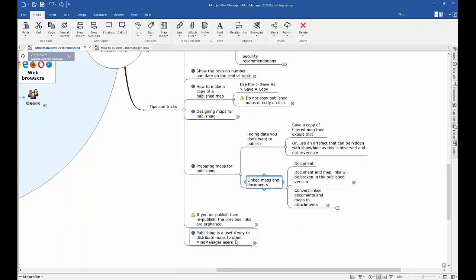So just to wrap up then, the publishing function is a very quick way to share maps which are highly functional. There's great interaction, good navigation, a very similar experience to the desktop software, but it all happens in the browser without users needing to install anything. And even more than that, it's a great way to distribute maps to other MindManager users as well, because they can download it from the server.